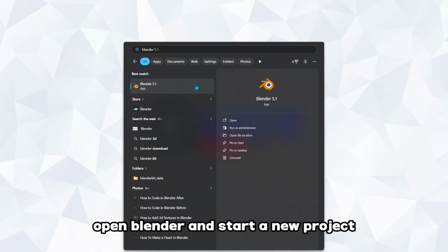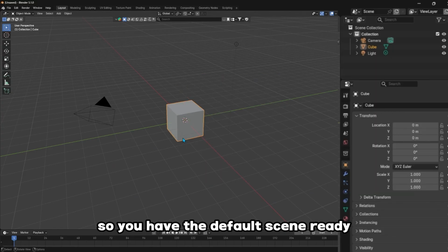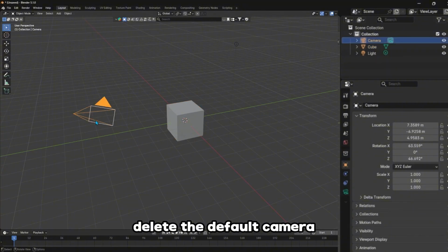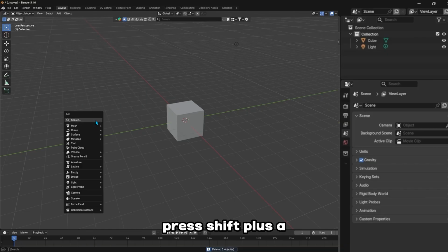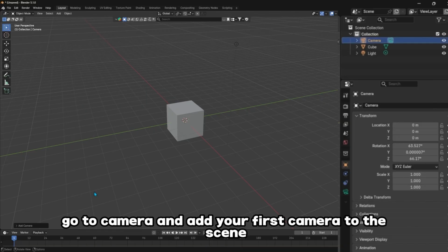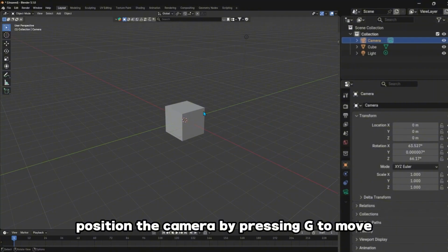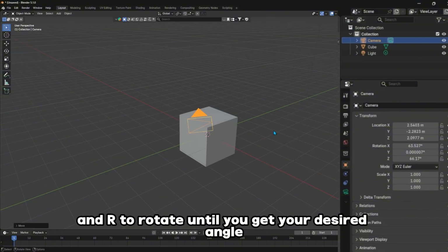Open Blender and start a new project so you have the default scene ready. Delete the default camera if you want a fresh setup by selecting it and pressing X. Press Shift+A, go to Camera, and add your first camera to the scene. Position the camera by pressing G to move and R to rotate until you get your desired angle.